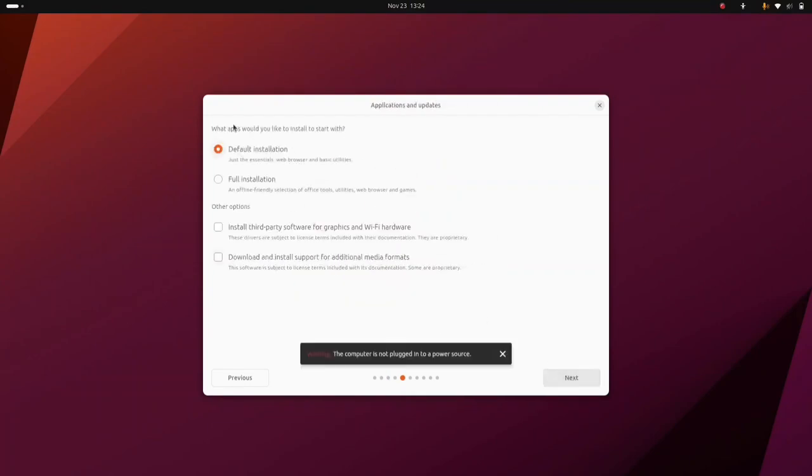You have two choices, default installation and full installation. Choose default if you want less pre-installed software and go for full if you want more, including Office tools and a video player. I'm getting a warning that my computer is not plugged in, but it should be. Make sure your computer is connected to power.